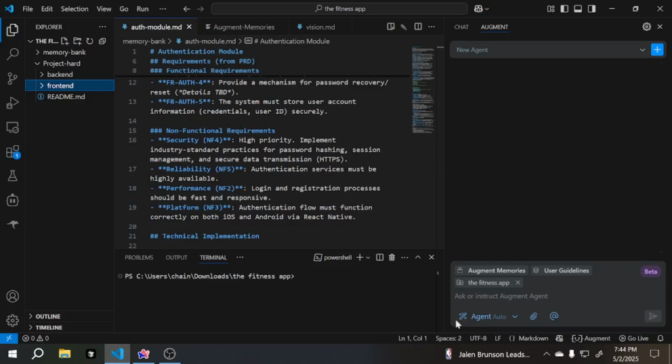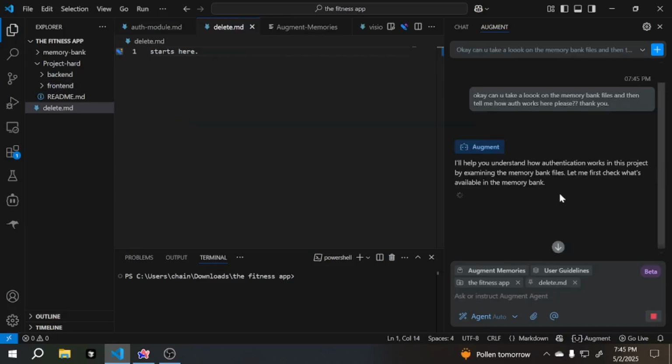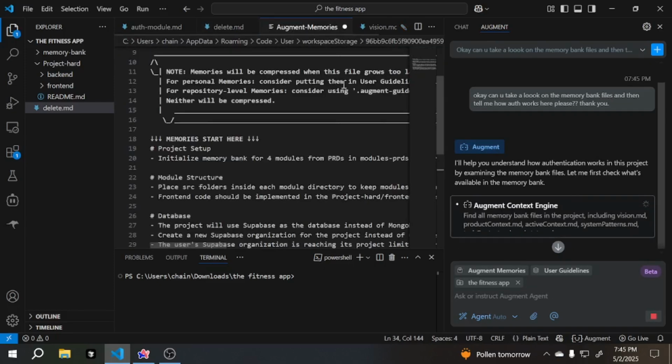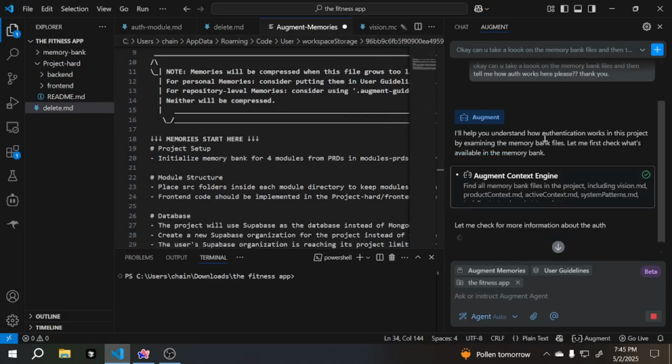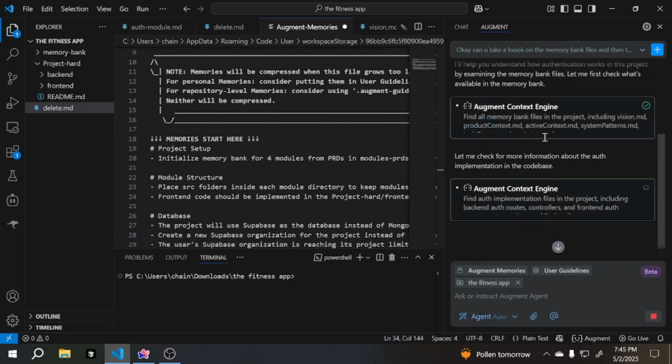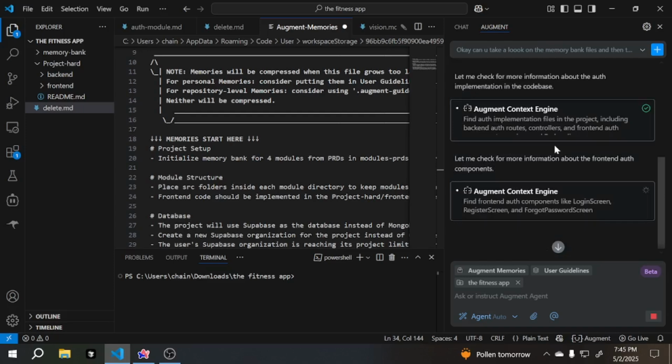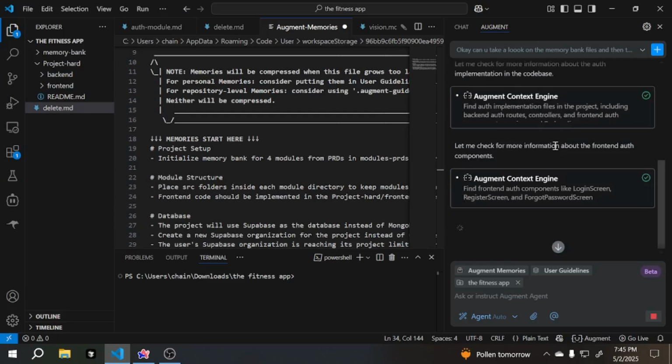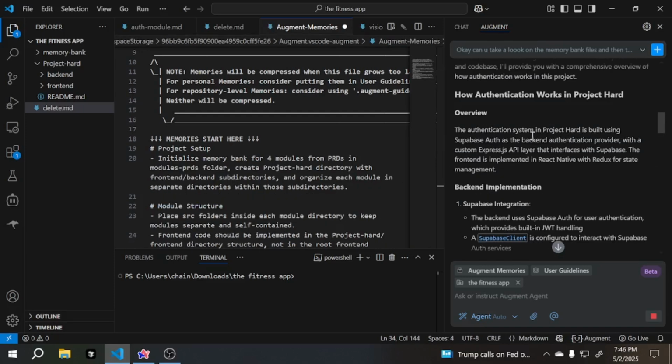Now, in this episode, I'm going to fix some things. We're gonna test the auth module together. So let's tell it to do that. I just told it to go look in the memory bank and see how the auth module works. That's essentially what we're gonna do. And you can see it's using its Augment context engine to find different information and search up through files and everything. Okay, so it looks like it's done.